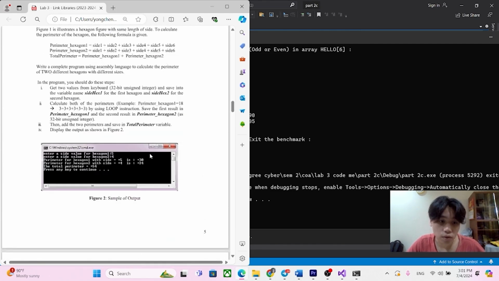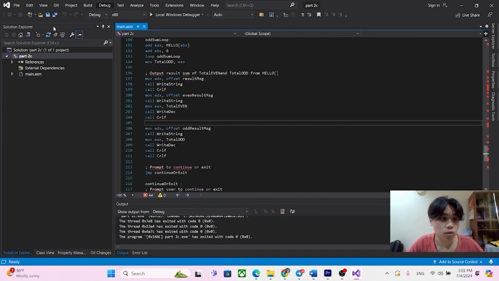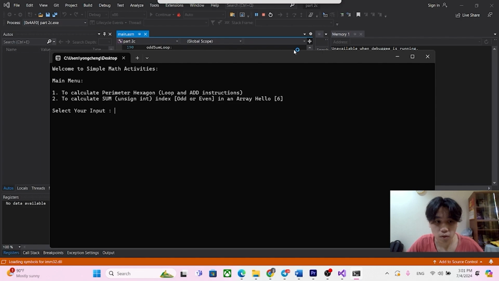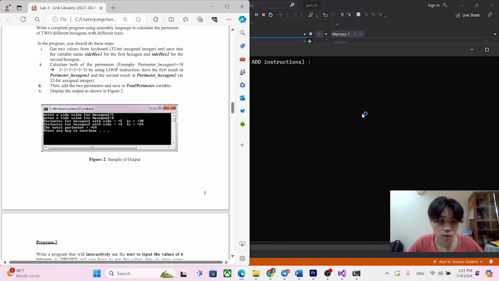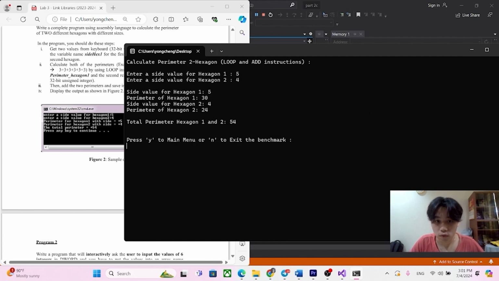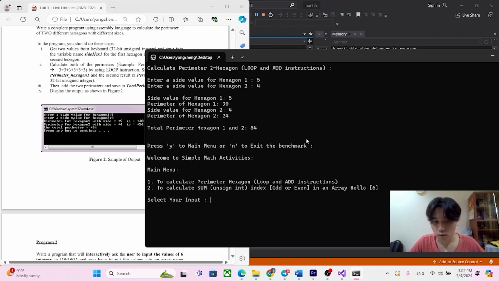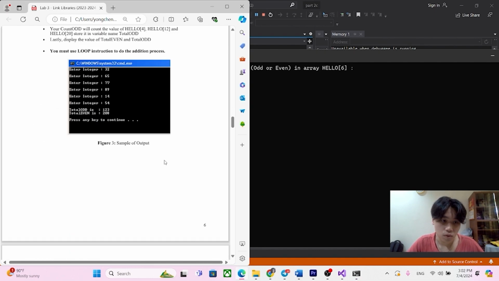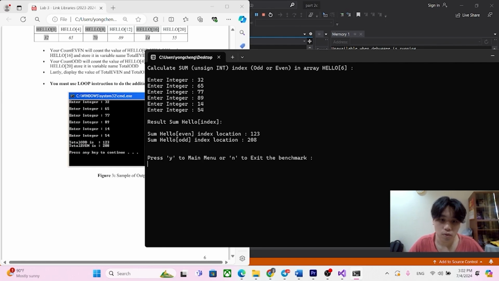We try to run again to check that it is correct. We run again. Choose 1, then the first is 5 and 4, the same as the example. Then Y, 2, and 32, 65, 77. Same as the example.